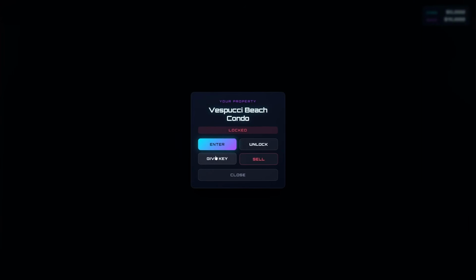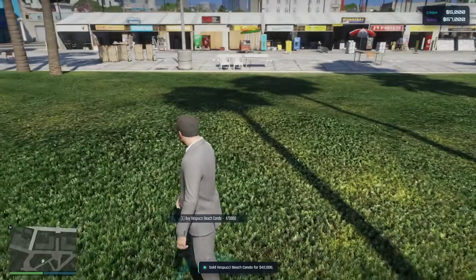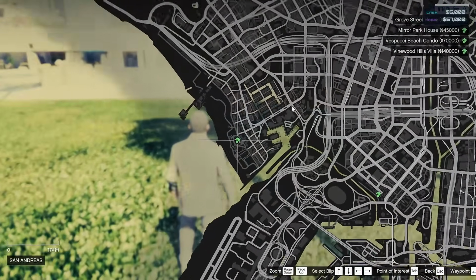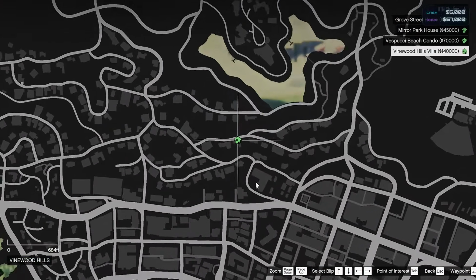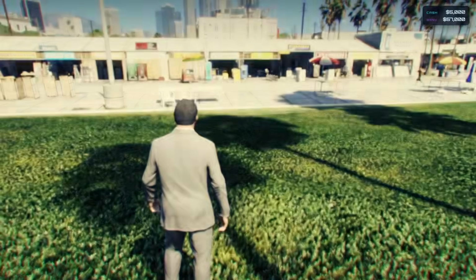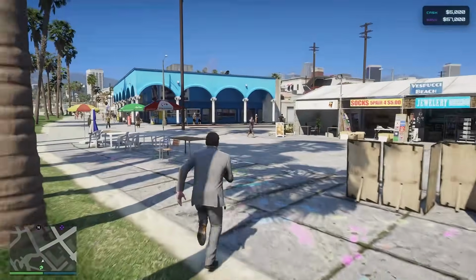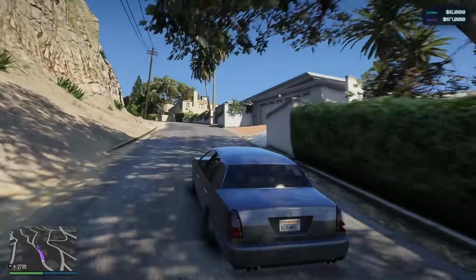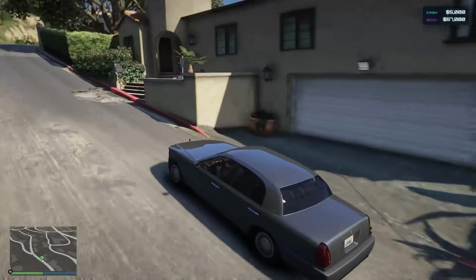We can unlock, we can sell. Should we sell it? Okay, we sold it, and now the housing's back on the market. What the hell? Let's go try another script. Maybe we'll try one of the ones up here, because this is actually where a house is. So, we'll go drive up there and see if this works, but I'm already shocked that it's working like this at all.